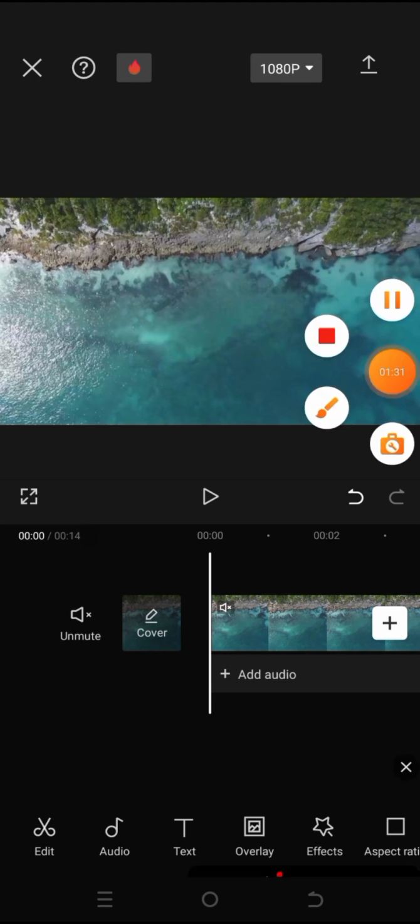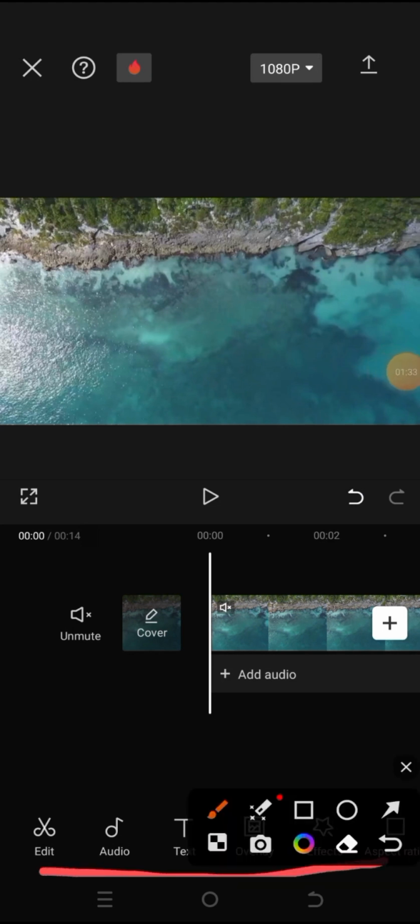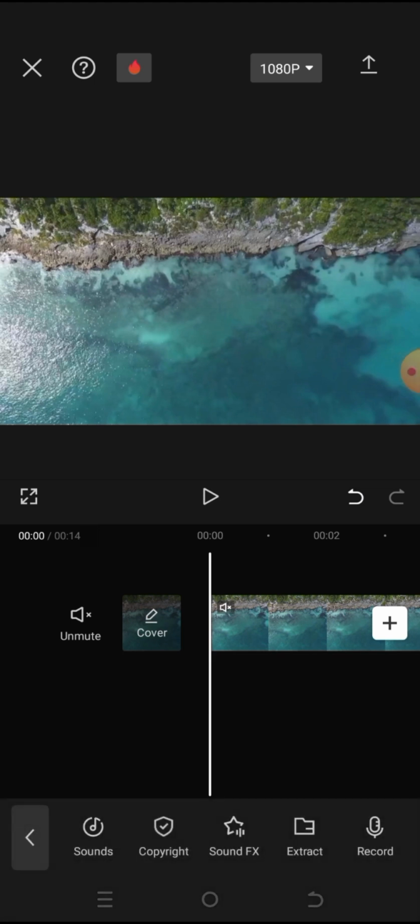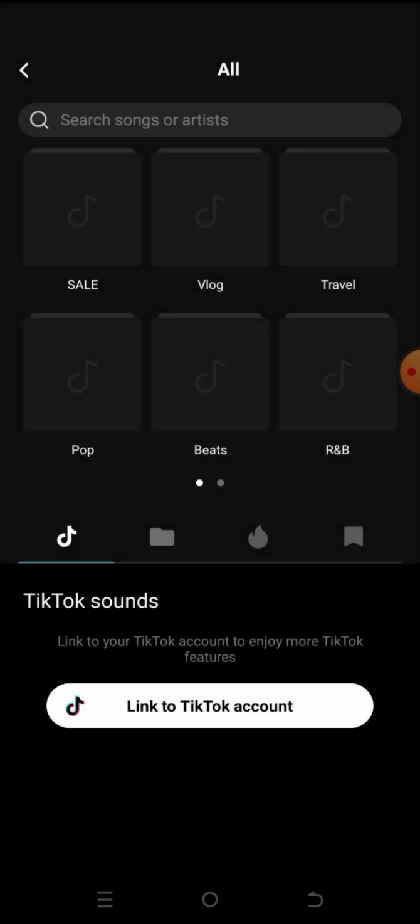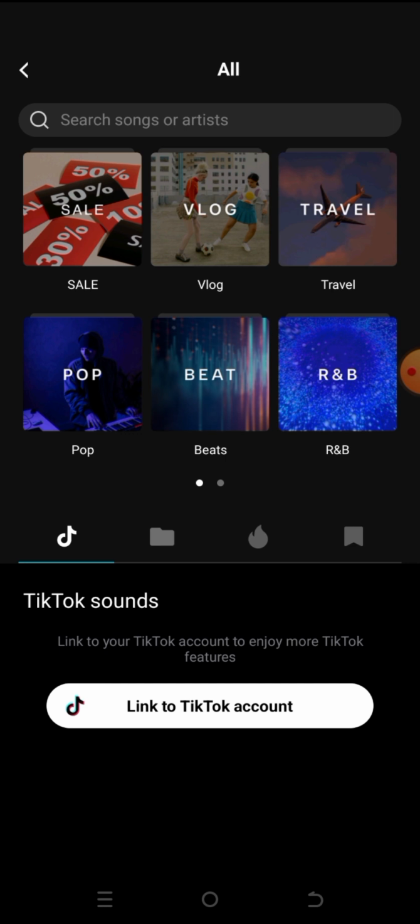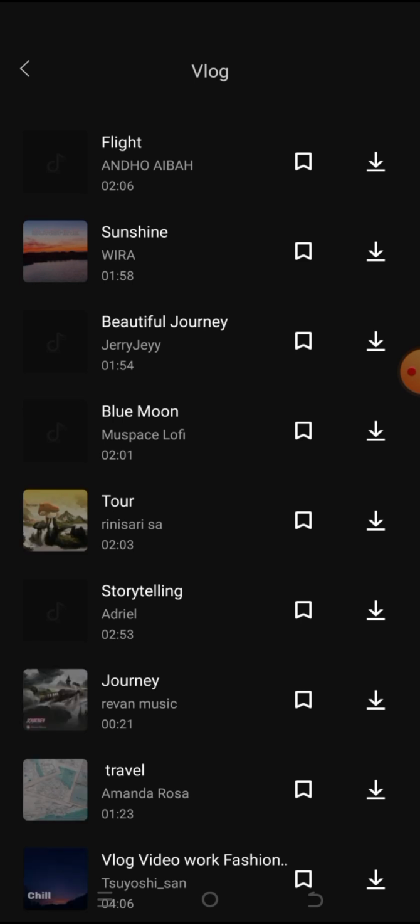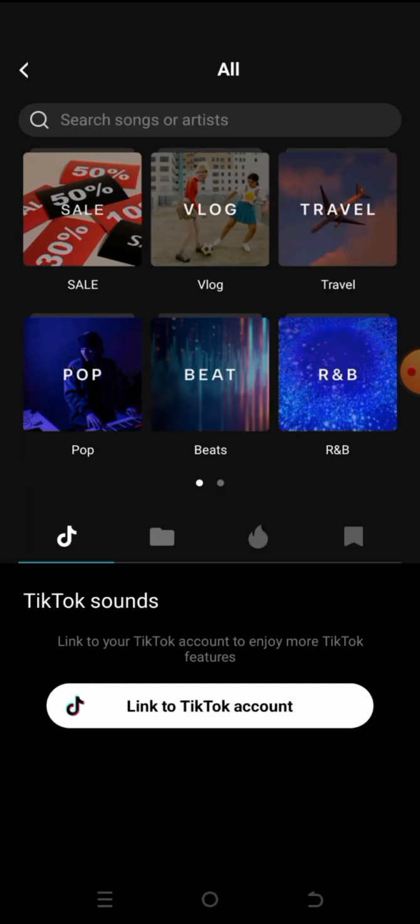Then you come here. This is our tool that we are going to be using for this, and you select audio. When you select audio, you can see we have sound, copyright, sound effects, but we want to go to sound. There are different ways to get sound. CapCut has already given us a platform to select any of their sound if you want to use it. You can see here, this is different sound that you can use from the CapCut app. But we don't want to use any of this. We want to use music from our gallery.